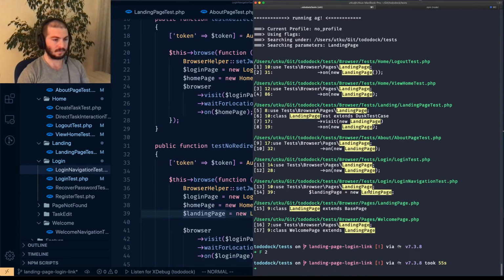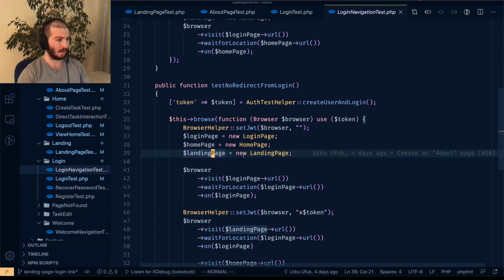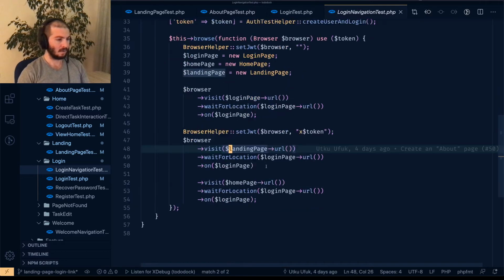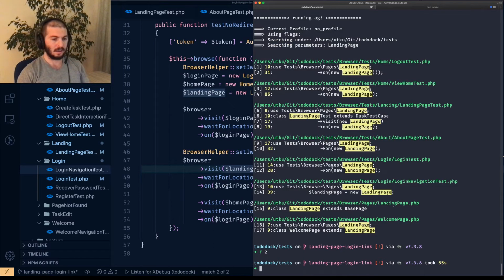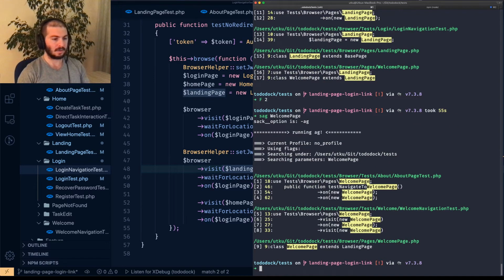Oh, we don't have to do it because here we are asserting that we are redirected to another location, so it's okay. Yeah, that's it for the landing page, and now the welcome page. Nice, we have less. About page test.